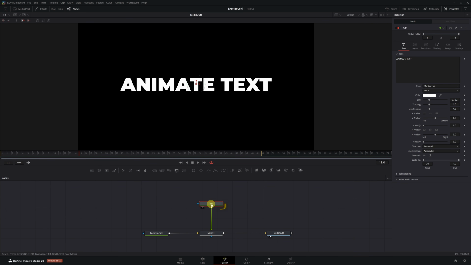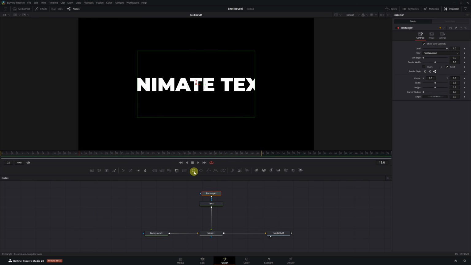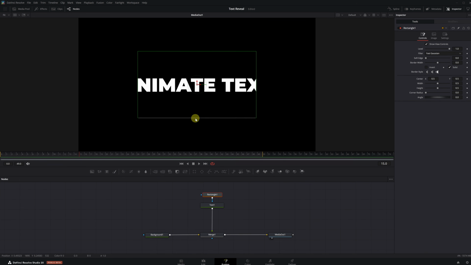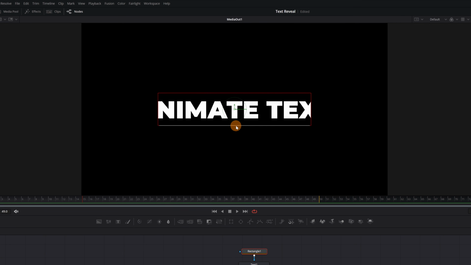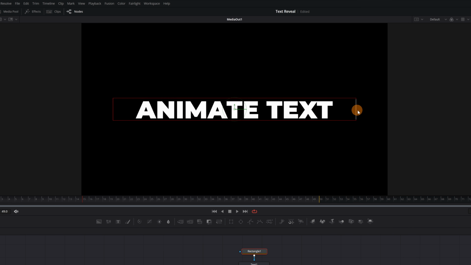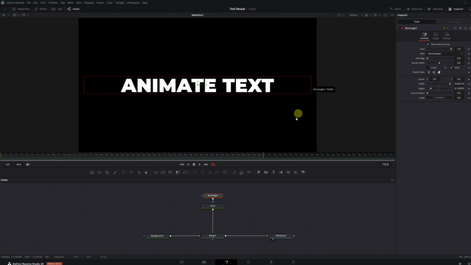With the Text Plus node selected, click on the rectangular mask icon. Fusion will automatically connect it to the Text Plus node. Adjust the mask so it tightly fits the top and bottom of the text without leaving any space. But on the sides, leave a bit of room in case you want to add longer words later.